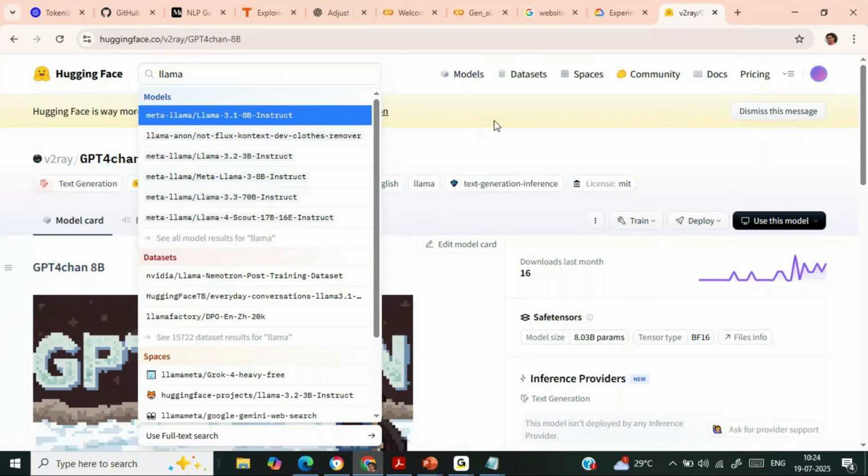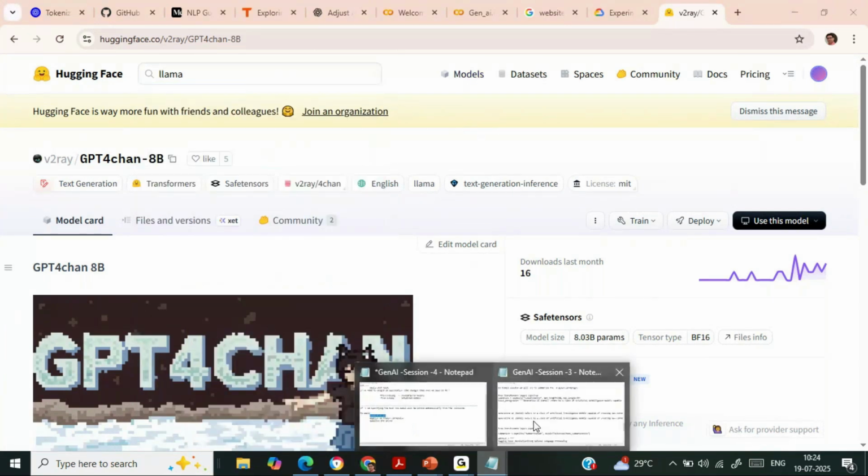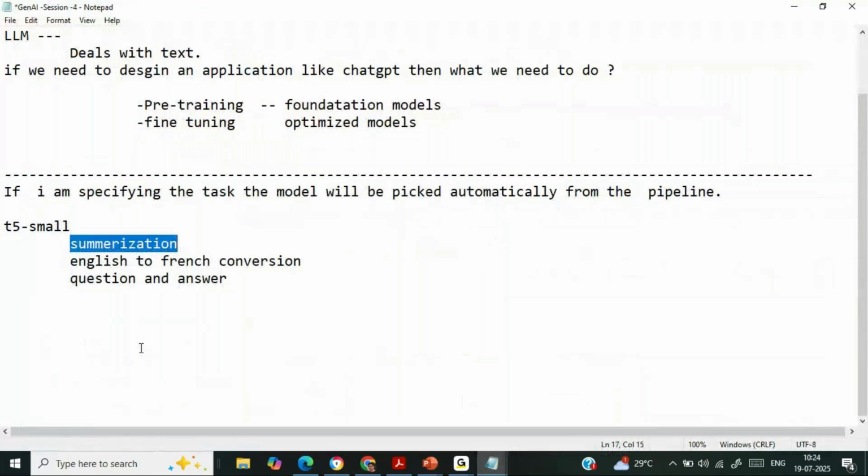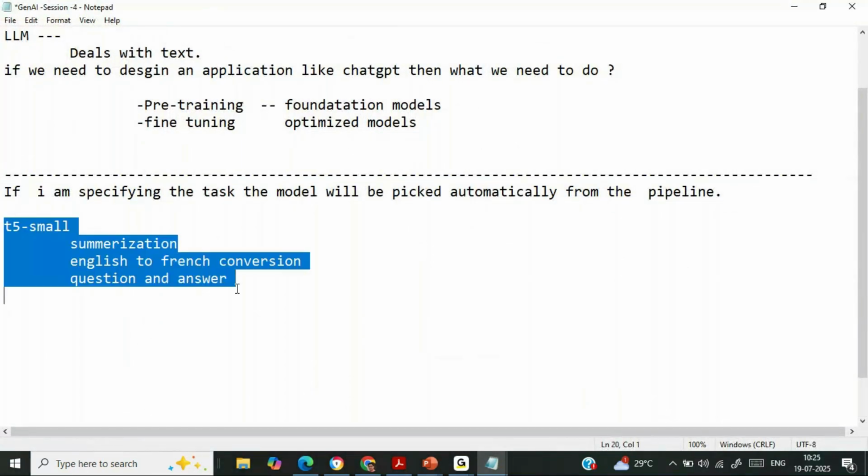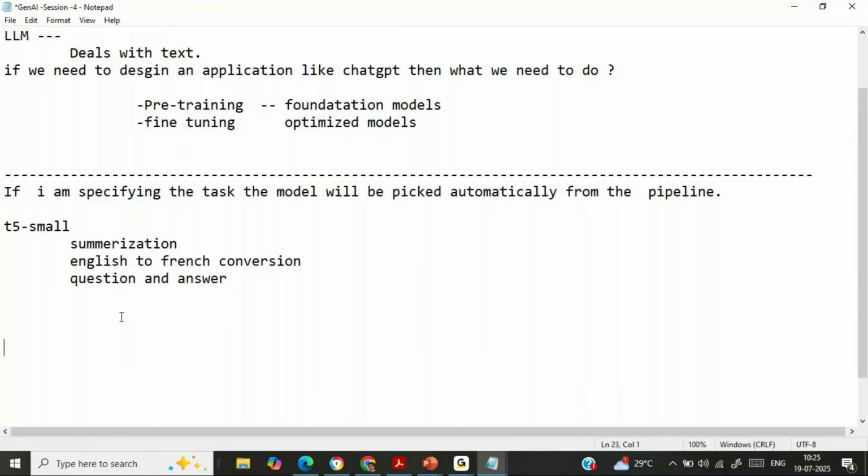Now moving further, we have seen the summarization. We will go through certain more examples of how we will be able to perform different tasks once we are using a particular gen AI model. So we have gone through summarization. What else?